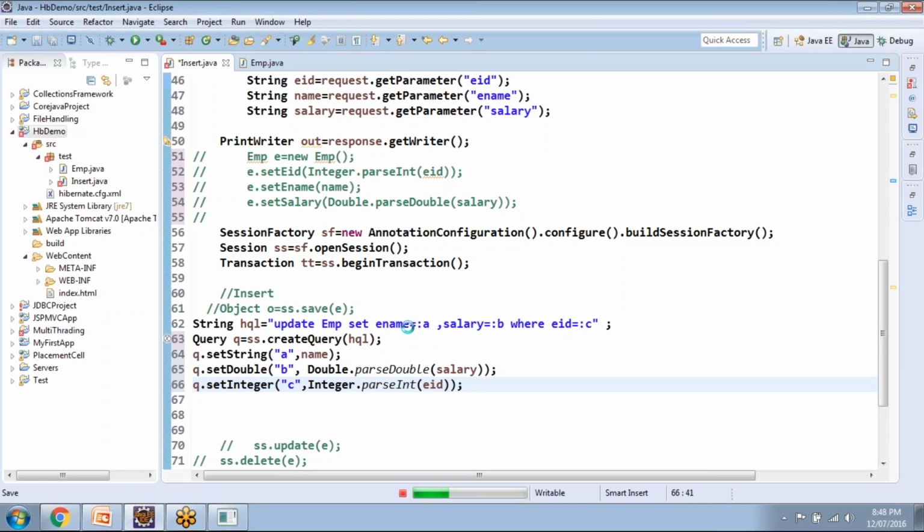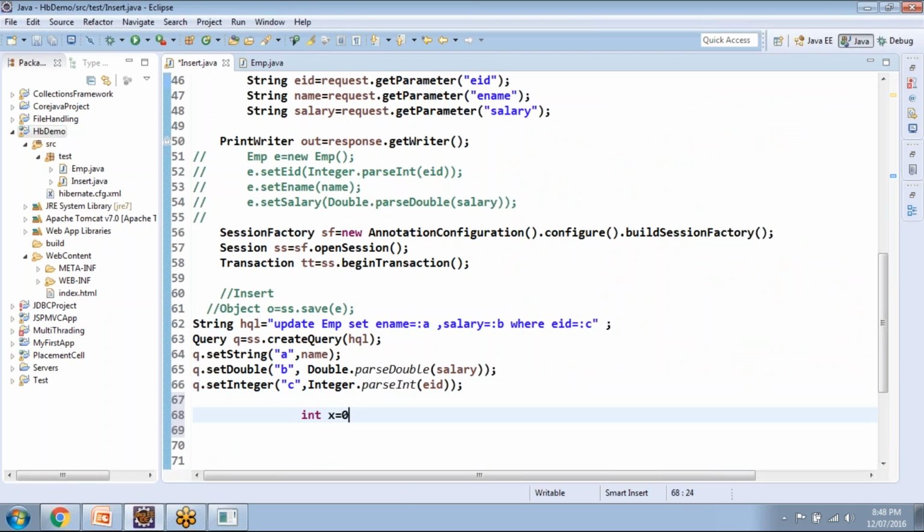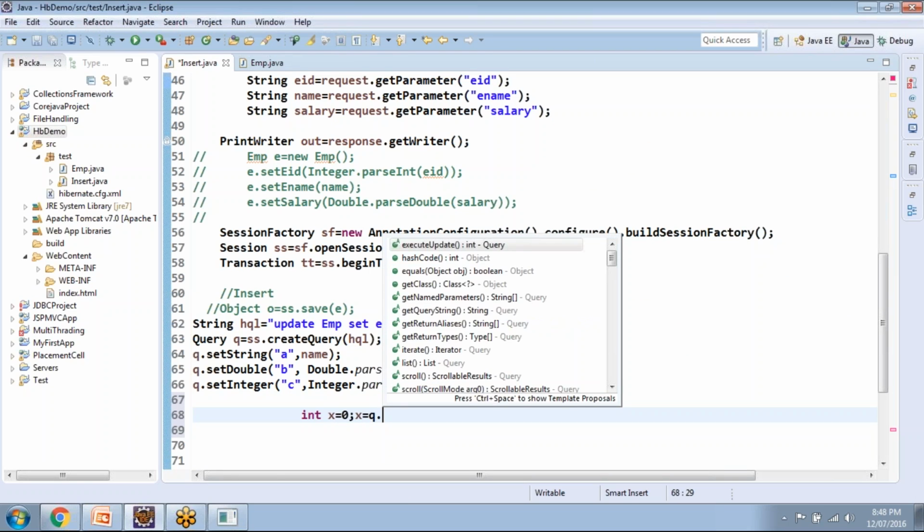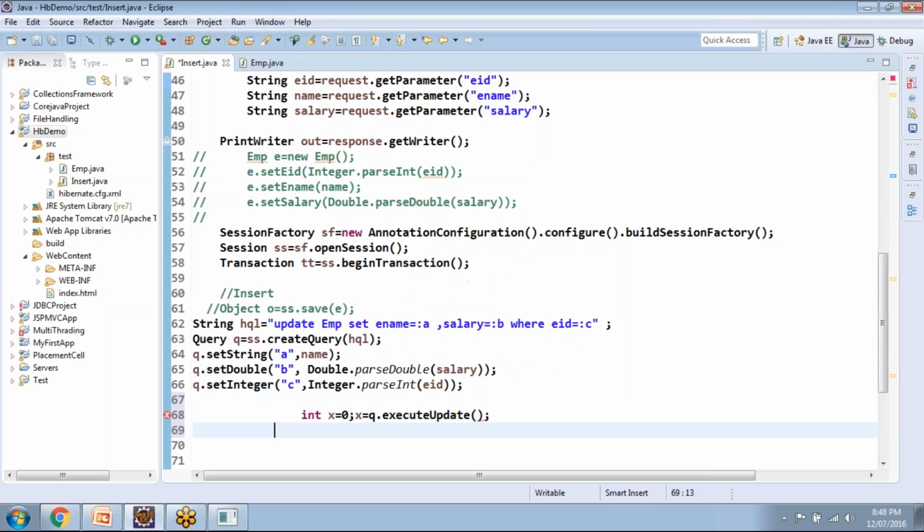We have passed three values in the place of A, B, and C. Now we need to execute. The method for execution is the same as in JDBC: the executeUpdate method is there. It will return the number of rows affected. Execute update, and if x not equals to 0, then print a success message: record updated.